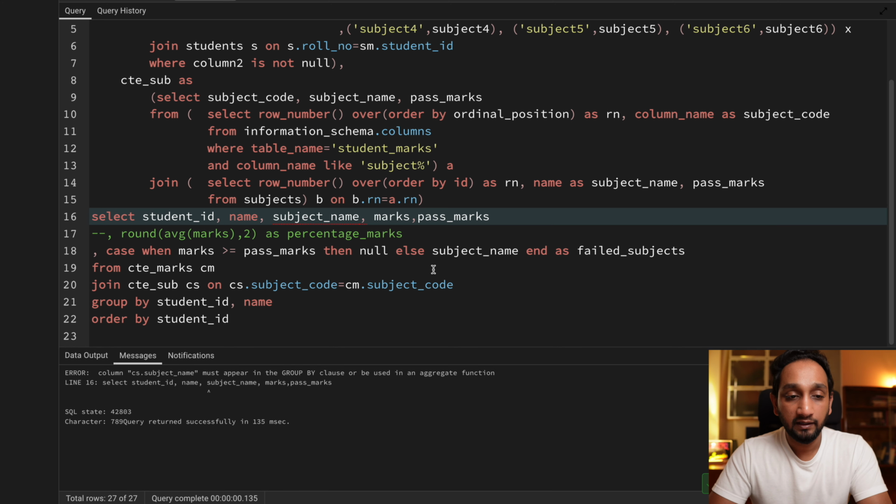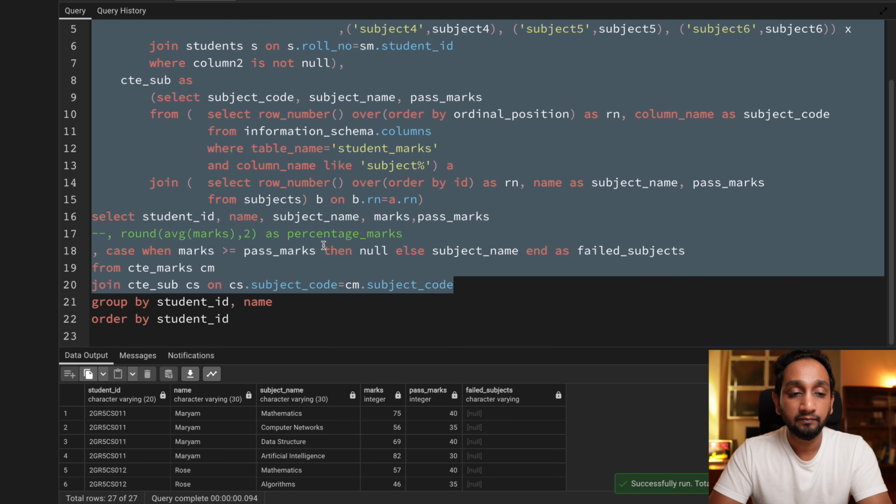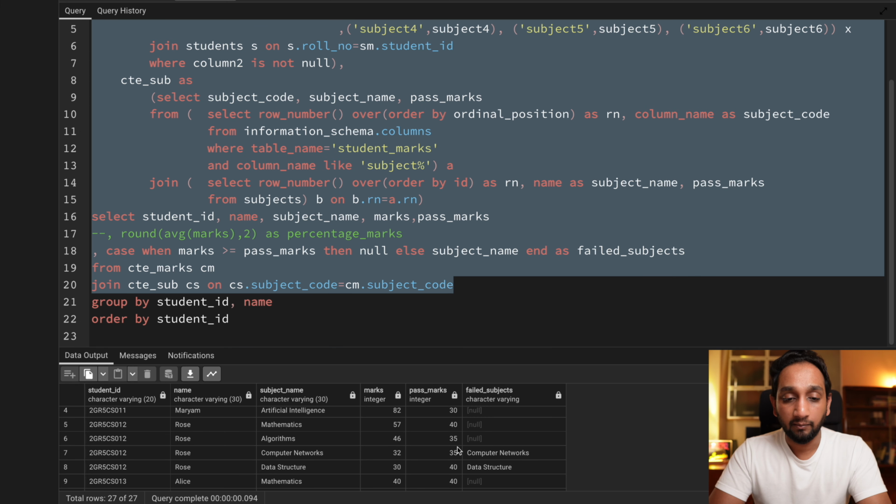If I run it, I'm getting an error. Okay, I should not be including the group by. So if I run it now you can see that, okay, here the failed subjects are null. But wherever the marks are less than the passing marks, you can see I have the failed subjects. And if I go down, there is one more here, right?